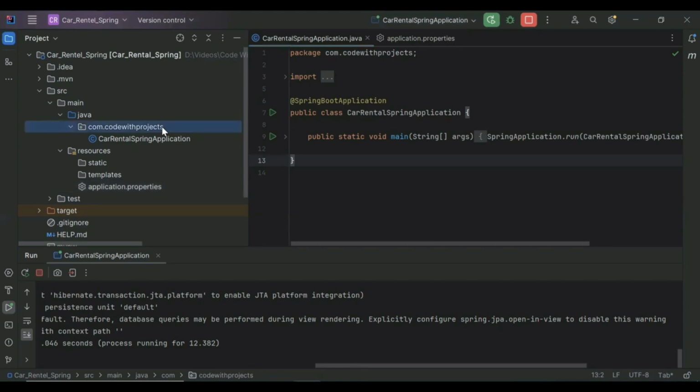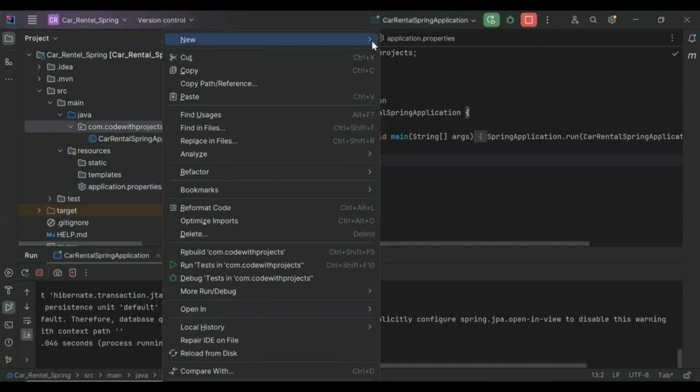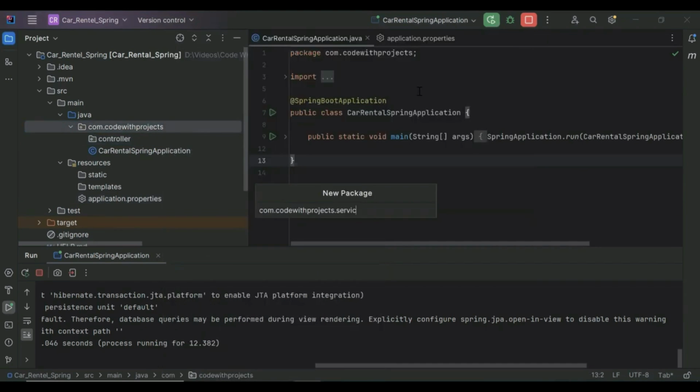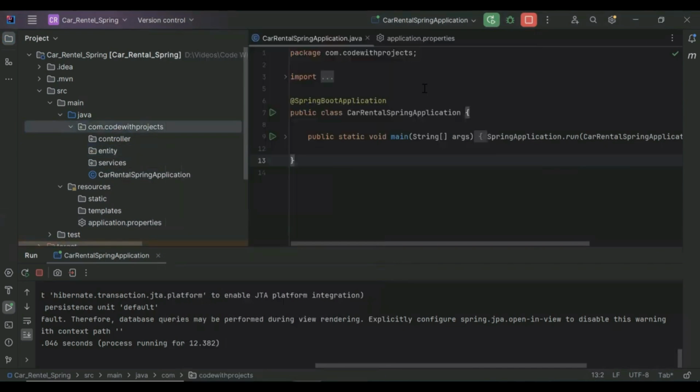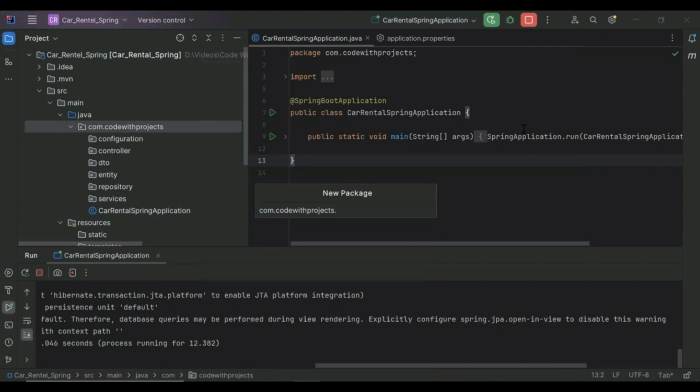I'm going to create a few packages that we will use in our Spring Boot application. So the packages are... So these are the few packages that we will use in our upcoming videos. Let's go to our Angular application.